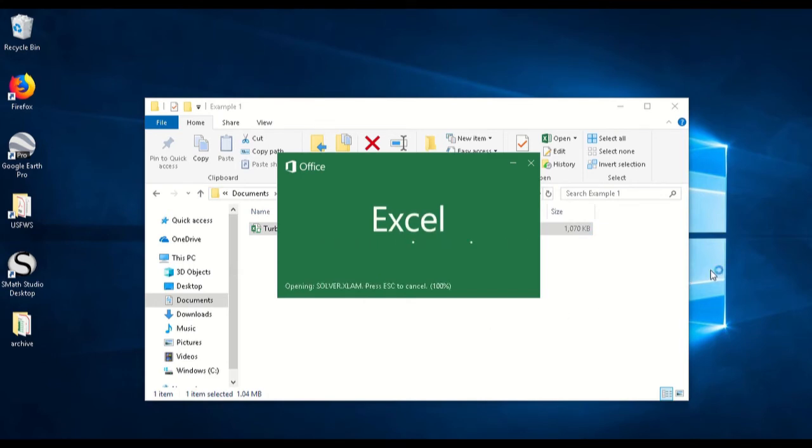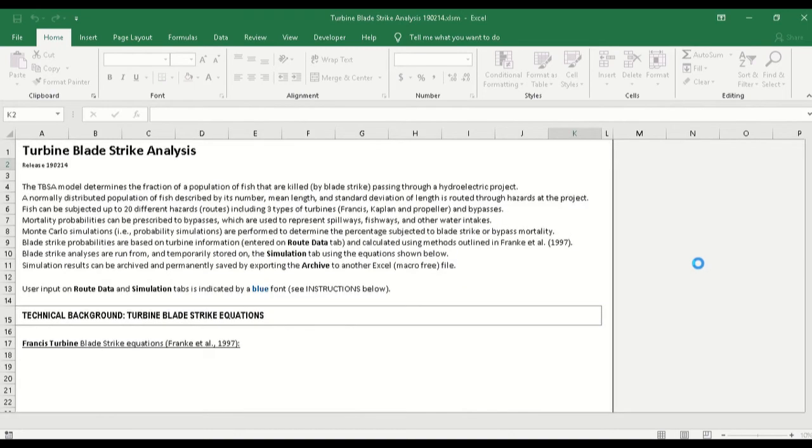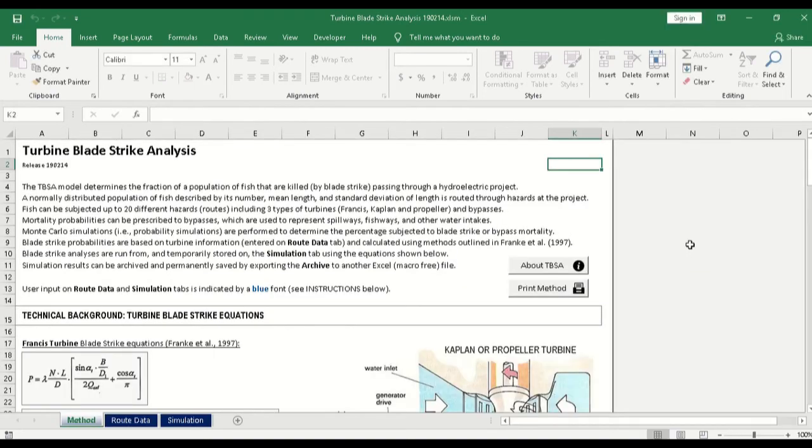Now when this opens, it will prompt you to enable the code. If you're not familiar with that, you should only do that on files that you're familiar with, and it's a file that my machine is familiar with, so it didn't even prompt me for that. When it does open, you'll notice a file name at the top. You can change that to whatever you like, but here are the three tabs that I mentioned before. This is the Methods tab.